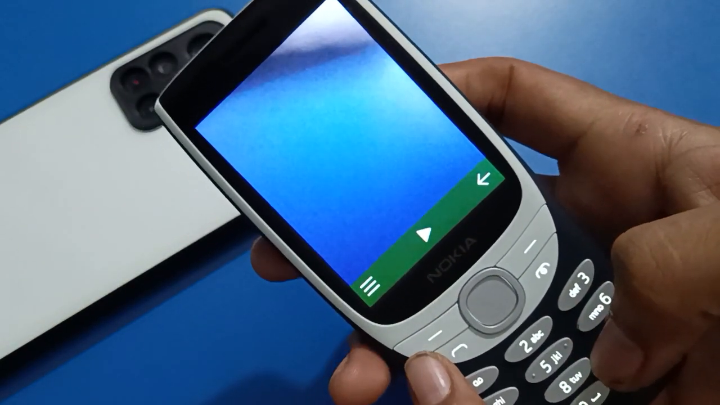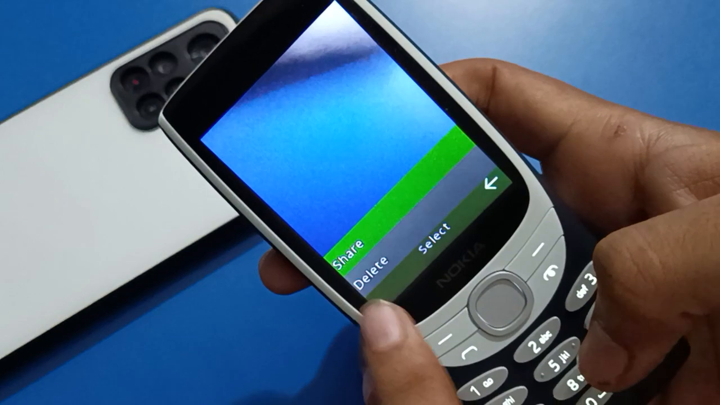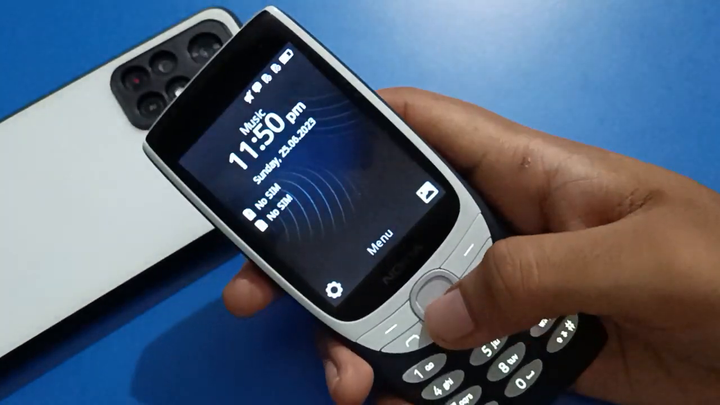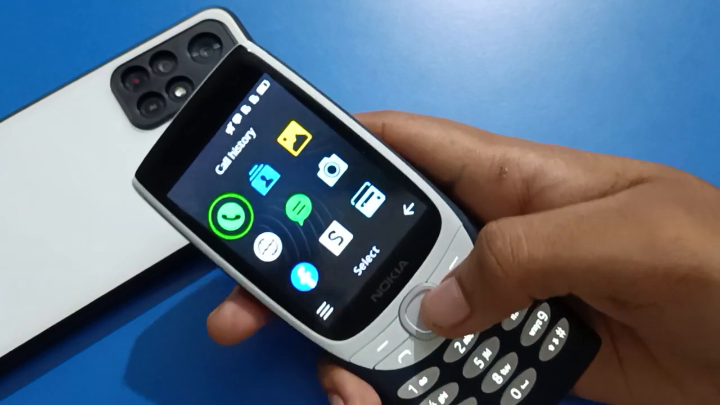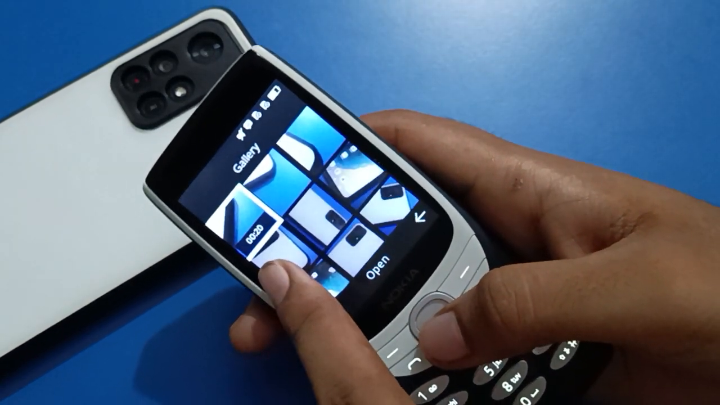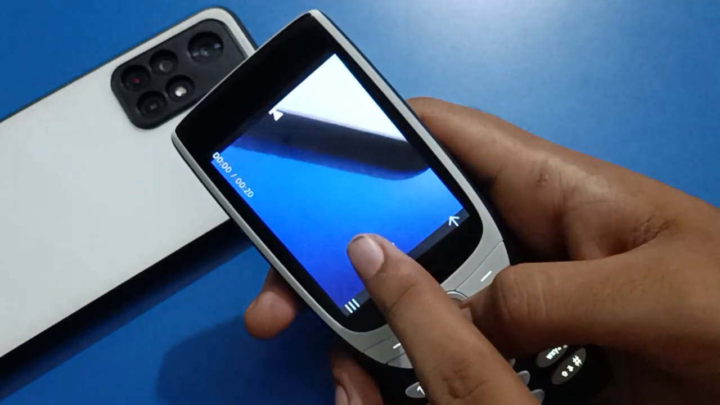Friends, if you click here, the left key, you can share video, you can delete video. So friends, now we will see the saved video. Open your phone gallery. After opening gallery friends, you can check your video, the 20-second video you can check here. Click here, you can check your video.